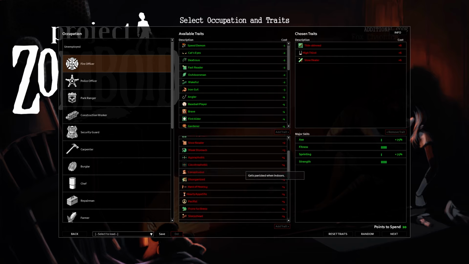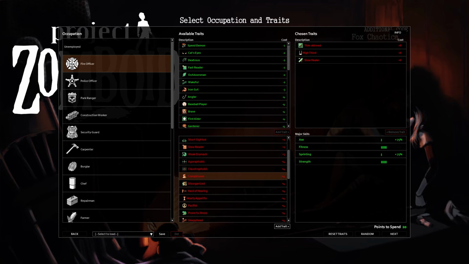So Conspicuous is going to be our fourth negative trait. Conspicuous means that you are more likely to get spotted by zombies, which isn't really a problem for this build, because this build is meant for purely killing zombies, so attracting a few more shouldn't be much of an issue, especially with what we're going to be running in this.